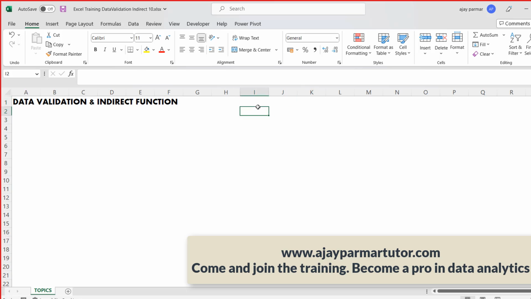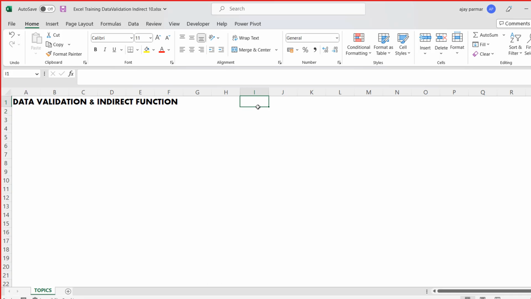If we are okay, then let's begin and let's today cover these two things, data validation and indirect function. Data validation is very simple and very useful for everyone, because you can bring discipline in your data. You can disallow other people from selecting the wrong values. You can make your own specific drop downs.